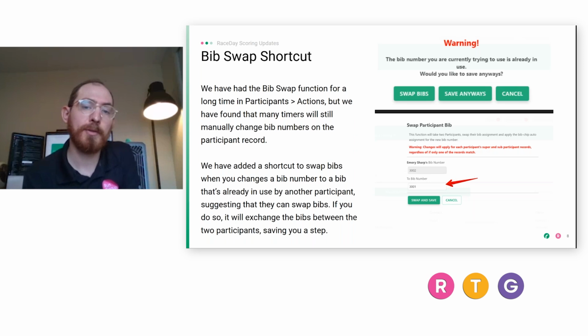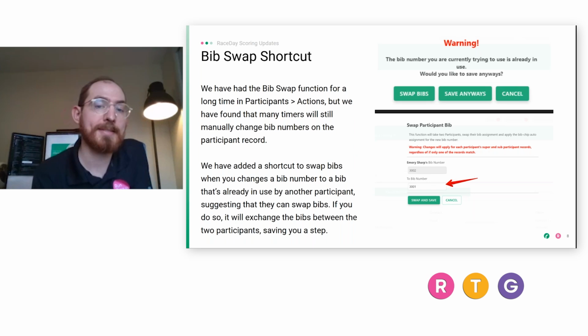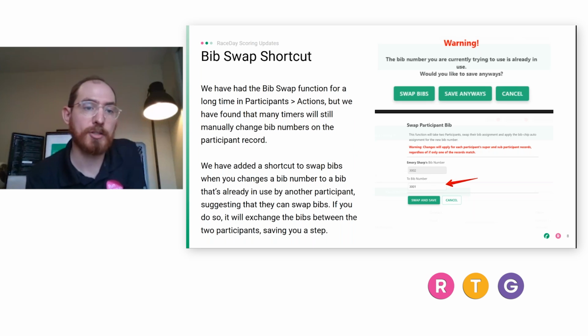So now if you change a bib to someone else's bib that's already being used, the system will say, hey, do you want to swap instead? And you'll enter into the swap participants function here, and it will just allow you to quickly swap between the two bibs as if you went to the participants actions dropdown and selected bib swap itself. So just a nice little shortcut. If you are doing this, you'll now have that option to just swap bibs right here.